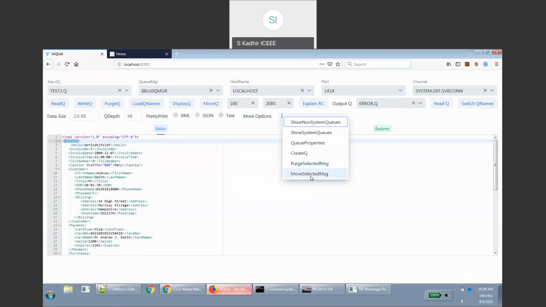If you want to move messages from one queue to another queue, again, I don't want to move all messages. Selectively, I want to move a few messages. How can I do that? This is similar to purge selected messages, but this one is not going to remove the messages altogether. This is just moving the message from one queue to another queue, but selectively.